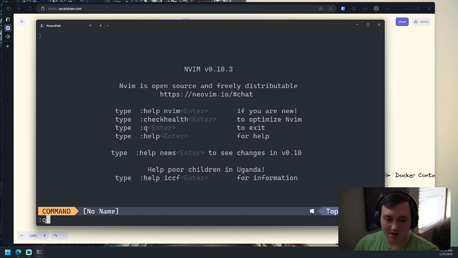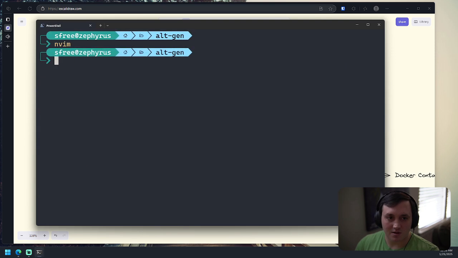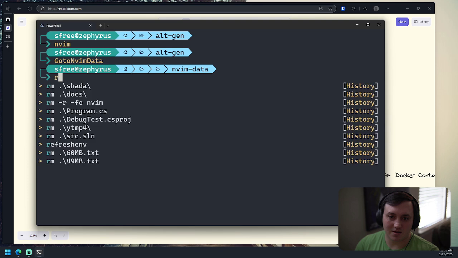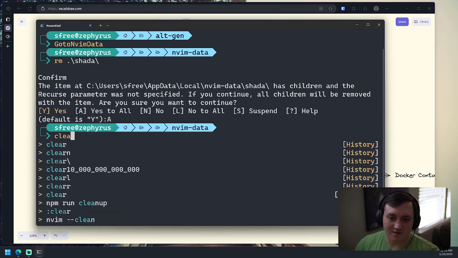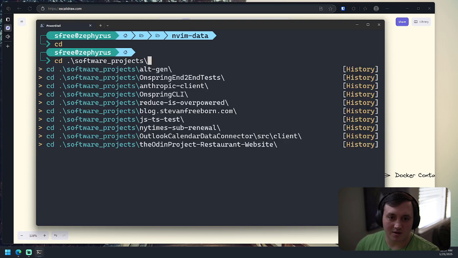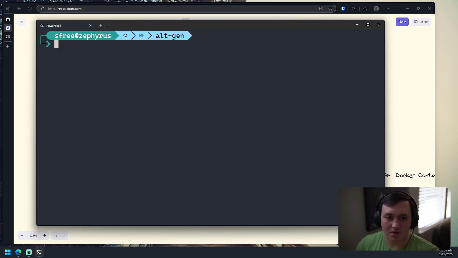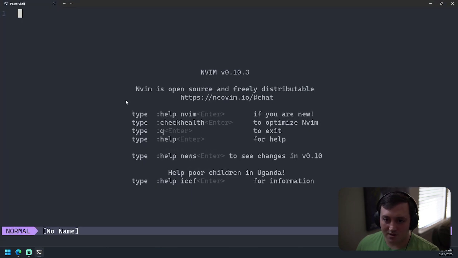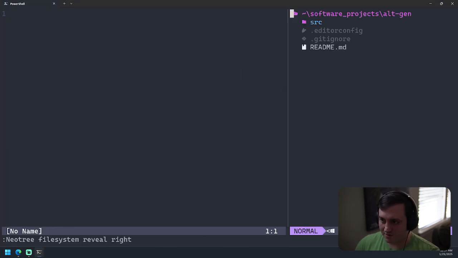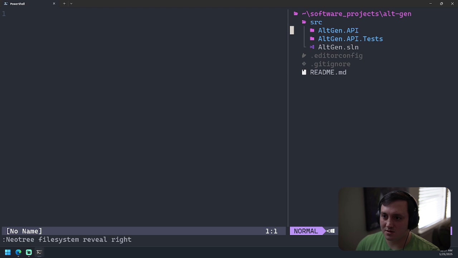I have a Vim here. cd go to Vim data. Stuff. Atom. Clean slate. All right, so let's jump over to our files.